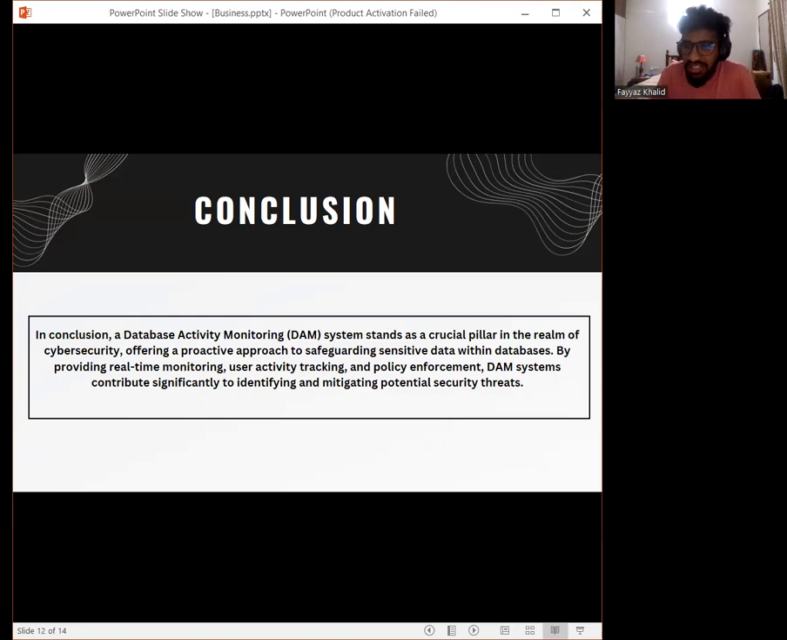In conclusion, it is a crucial pillar in the realm of cybersecurity, offering a proactive approach to safeguarding sensitive data within databases. By providing real-time monitoring, user activity tracking, and policy enforcement, DAM systems contribute significantly to identifying and mitigating potential security threats.